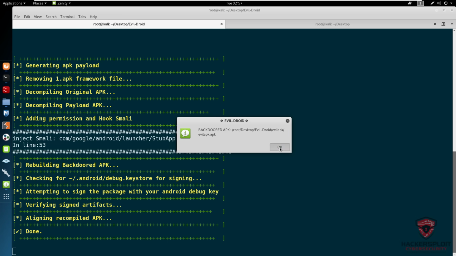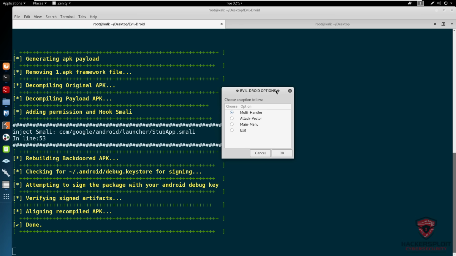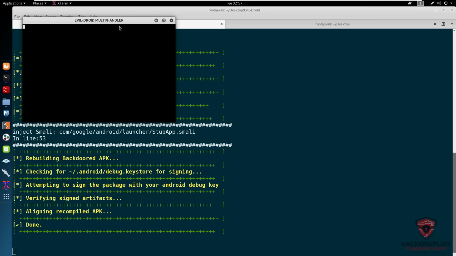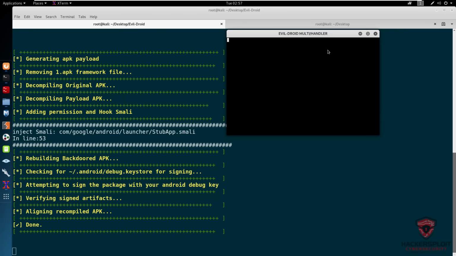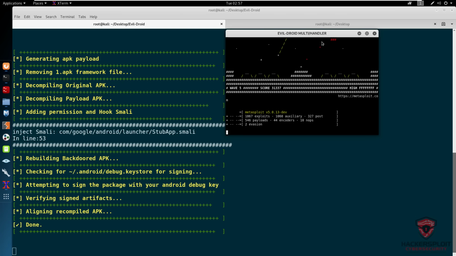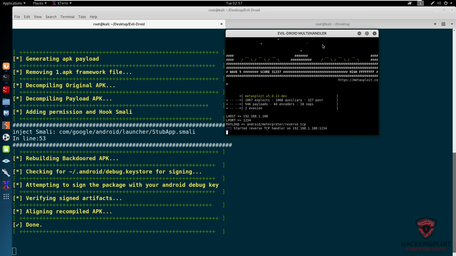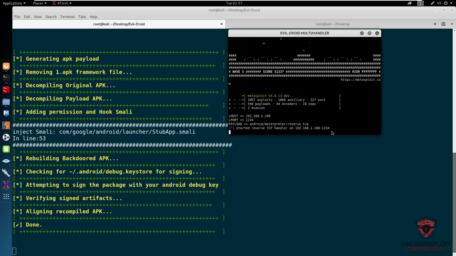All right, so what I'm going to do is I'm just going to hit OK. And it's going to prompt us to start a multi-handler here, or you can specify the attack vector, but I'm going to start the multi-handler here, which is awesome. It does it for us. So it's going to open up an xterm session for us as well here. And what I will do is once the session here is done, I will start the Apache services. And what I will do as well is I will copy that evil APK to the Apache directory. Sorry about that. I got confused with APK there. Anyway, you can see that the reverse TCP handler is started.